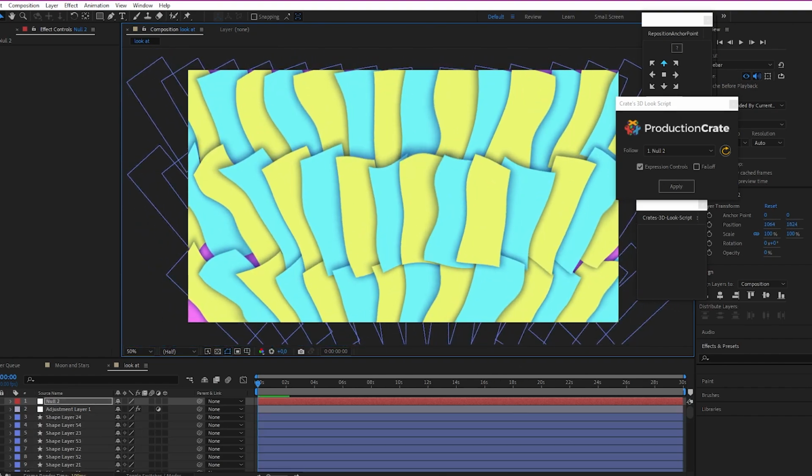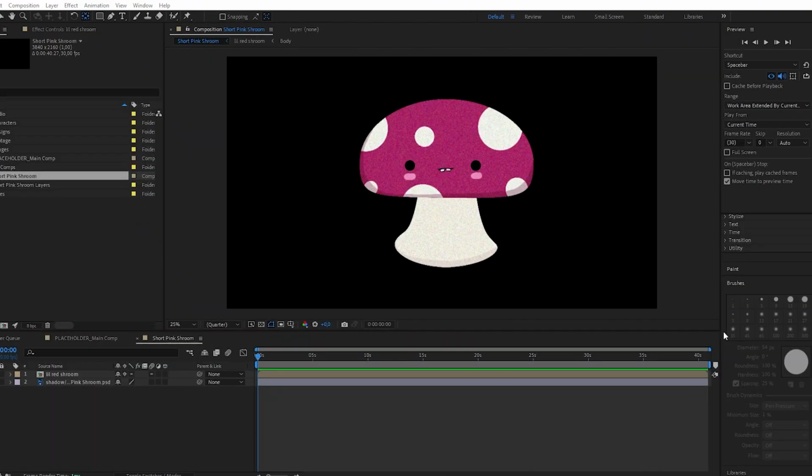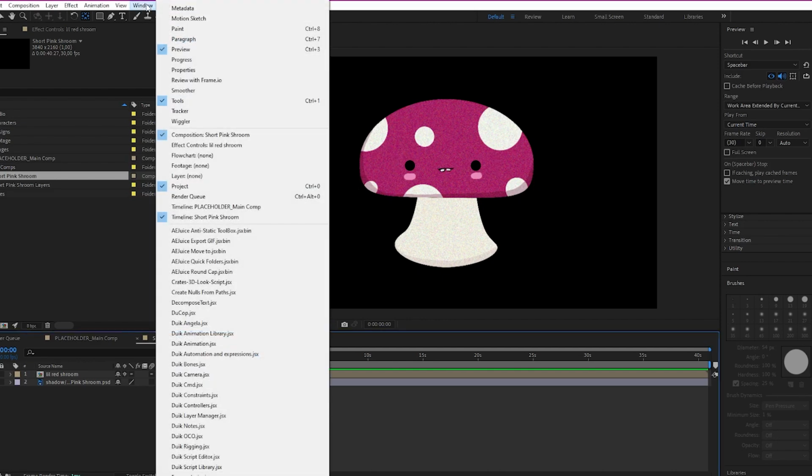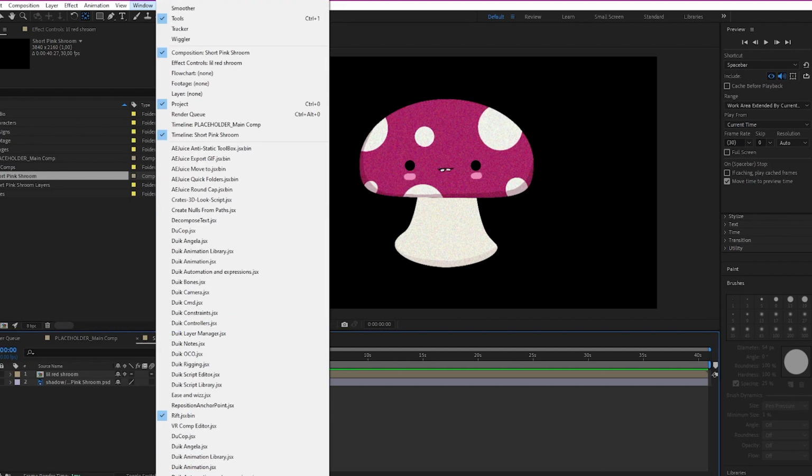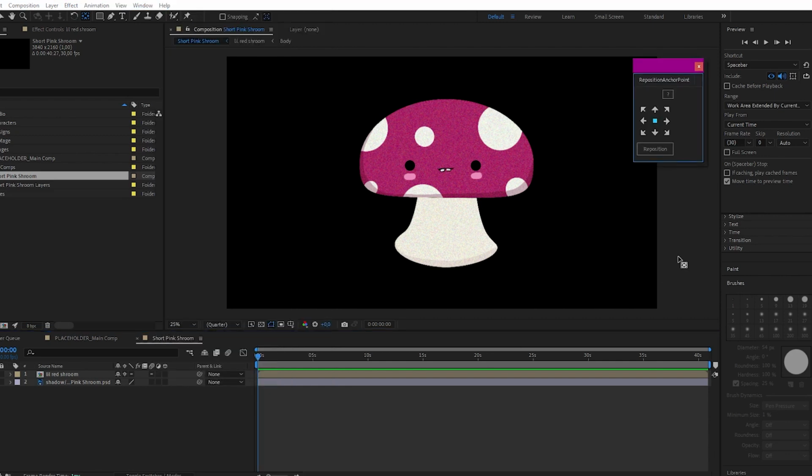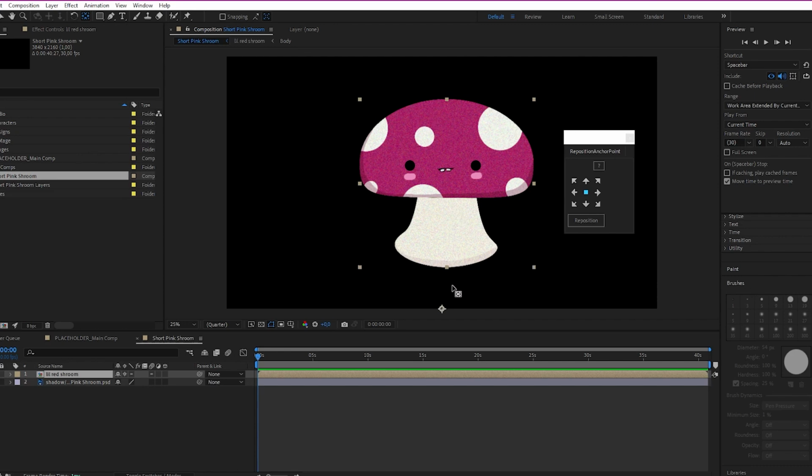The next one is maybe less exciting, but no less useful. In fact, I would probably say way more useful because this is something I use a lot. That's the Reposition Anchor Point plugin. Now, you could use the pan behind tool and try to guess where the center of your object is, or the corner, or wherever you want your anchor point to be.